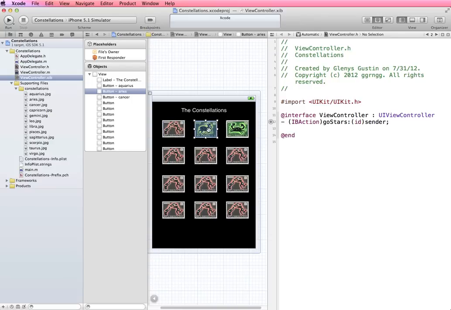So for each of these other buttons, you can right click and drag and connect it to the same method or the same action. So I'll do that. I'm just going to do that for these three, but you would continue on with any other ones that you had. Now when I hover over this circle, you can see that those three buttons are connected to this action.